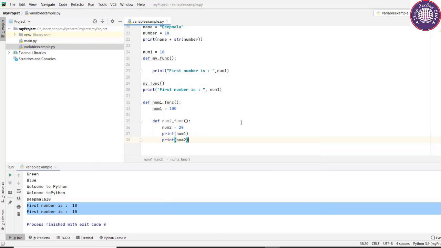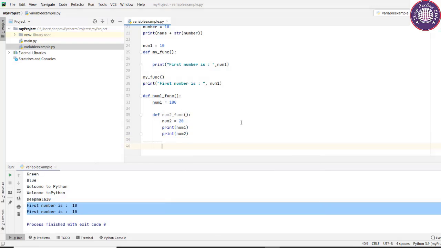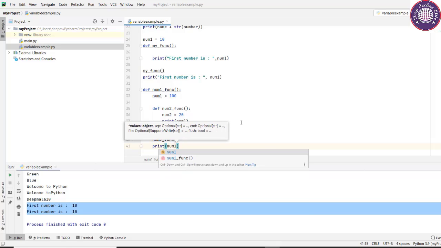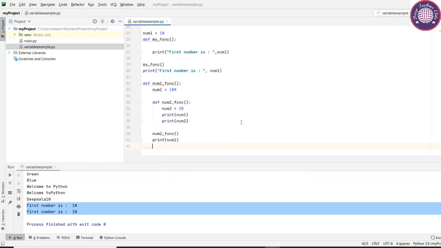and now let's call the function named num2_func, and then I'm going to print the variable num1, print num1, and now let's call the function num1.